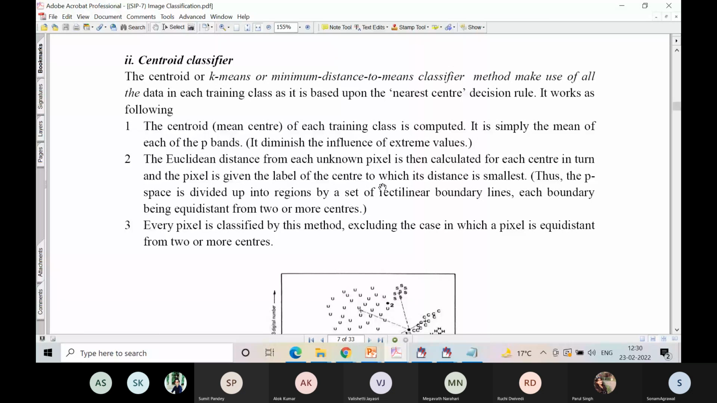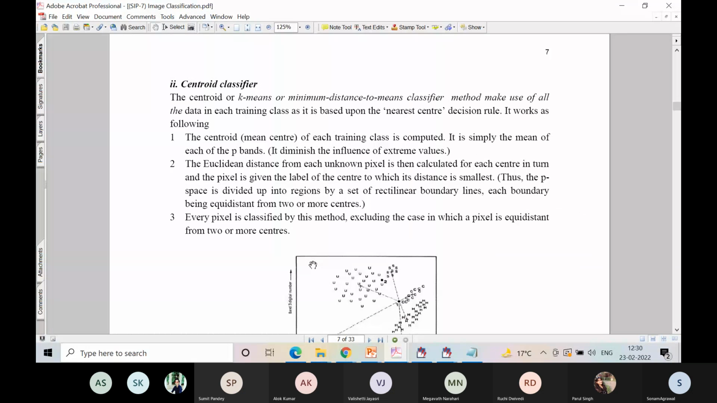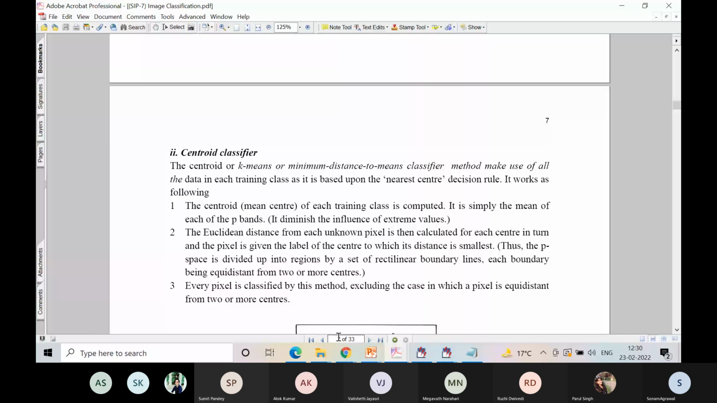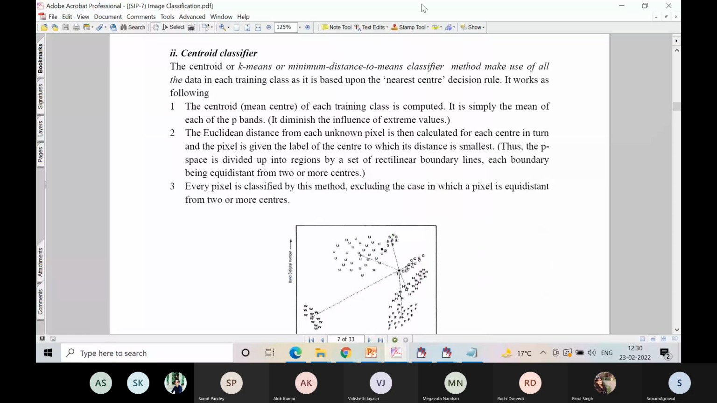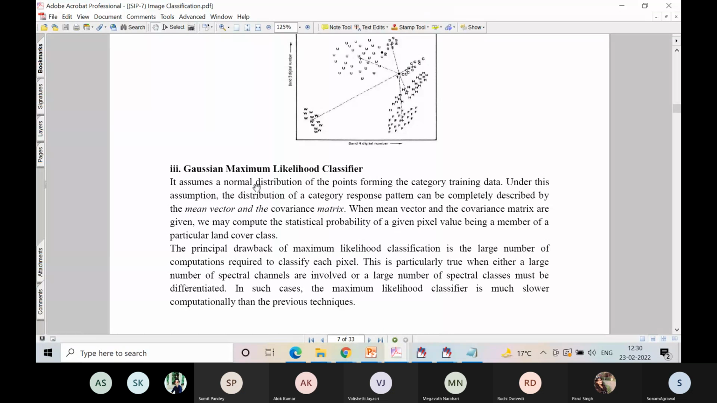There is some urgent meeting right now, so I'm leaving the class, and all of you try to complete this whole portion by yourself. I have covered the parallelepiped classifier and the centroid classifier. So read the maximum likelihood classifier by yourself, and I will cover this whole thing in the Monday session. And on Monday there is a quiz also. Thank you so much to all of you. The class is over for now.